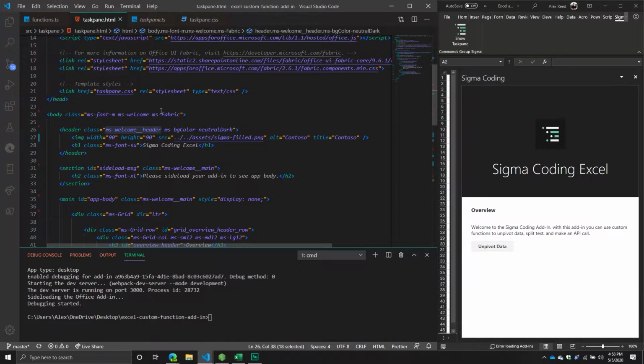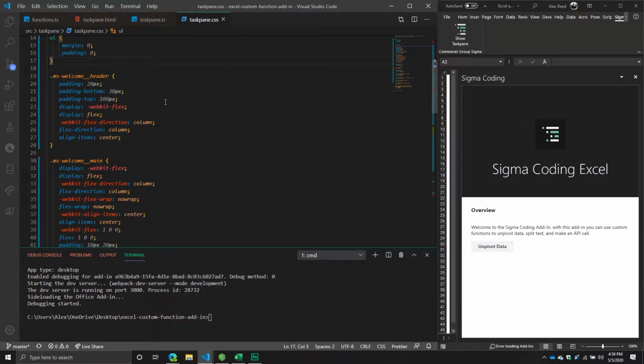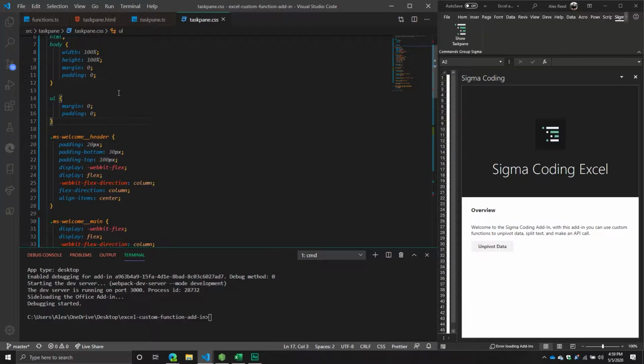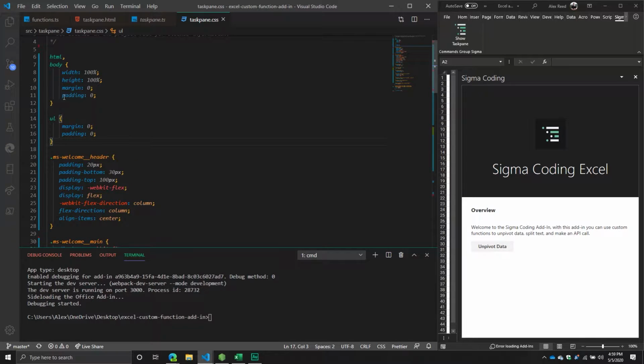Now that I have my class name, I'm going to go back to my CSS file and look for that particular class. Luckily for us, it's right at the top. I notice it's denoted by a little period at the beginning. So if I do a period and then this class name, it will modify this element.